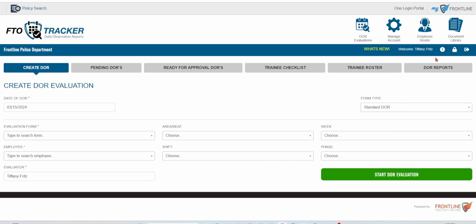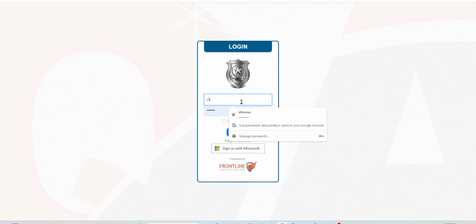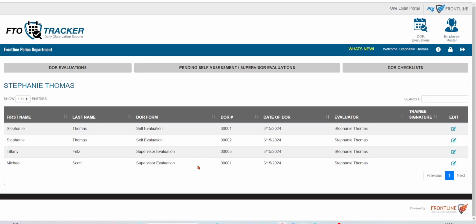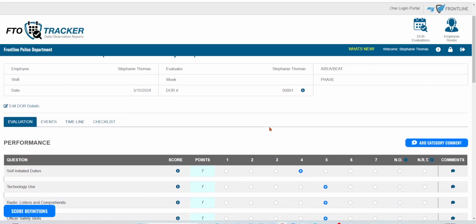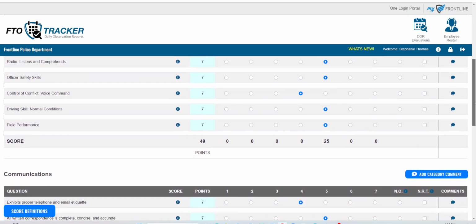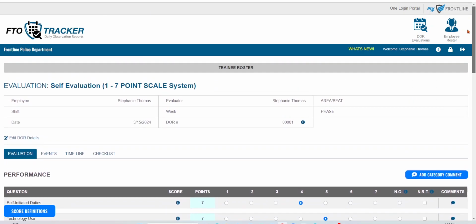Now on the trainee side of things, when they log in, after they've gotten that email notification, they're going to be able to go to their pending self-assessment and supervisor evaluations. They're going to be able to see which ones that have been sent to them that they need to complete. They're going to view it. They're going to go through and score whether how they're doing or that supervisor's doing it. So this is that self-assessment one.